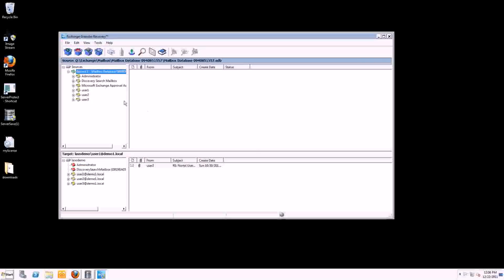So it's really quite flexible and quite simple to use. I mean, you don't need to be an Exchange genius to be able to take advantage of this program. This really lets you get through it quickly and easily.